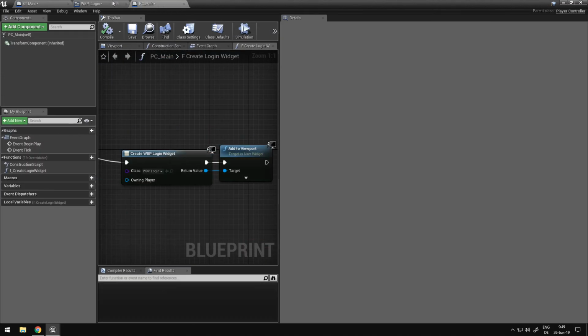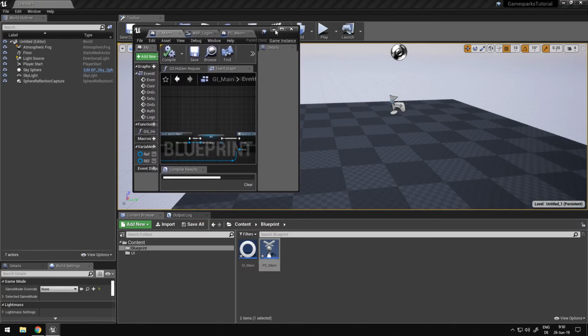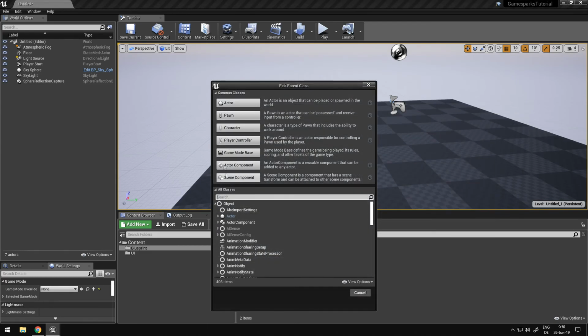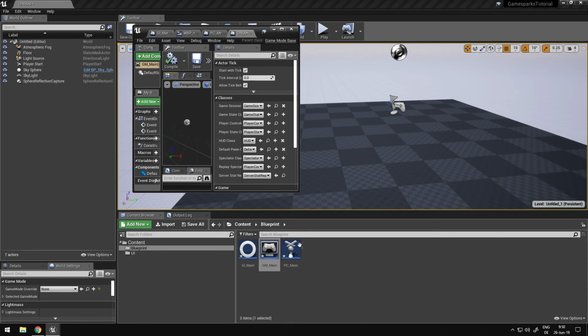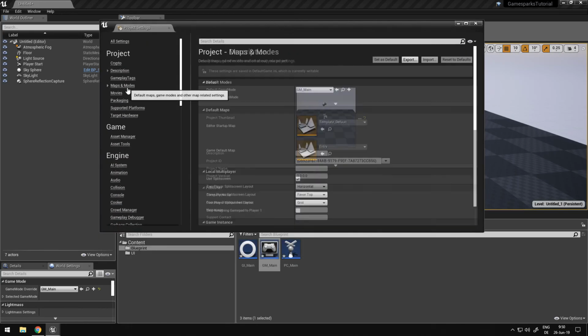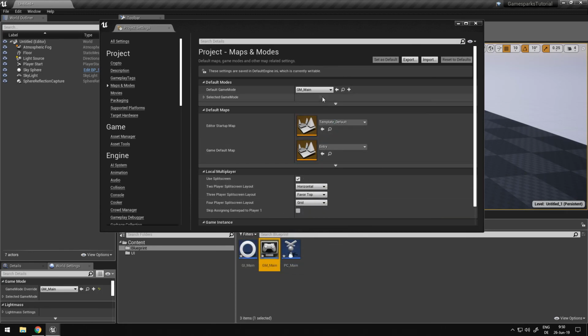So now we are calling this, so I think we're ready to just test it out. So what we want to do is create a game mode, GM main. We want to set our player controller in GM main. Set GM main over here. And I'm gonna just make sure for now, project settings, maps and modes, GM main is in here, and GM main is in here.